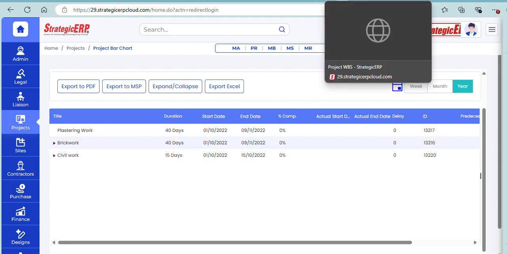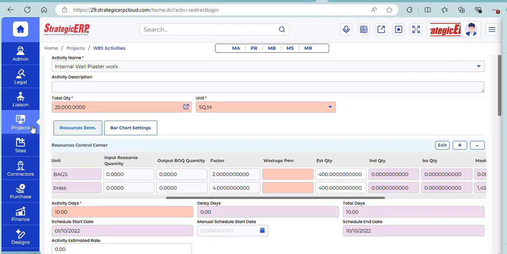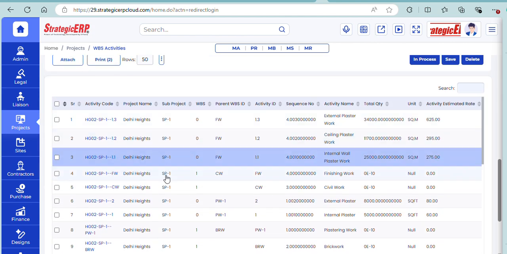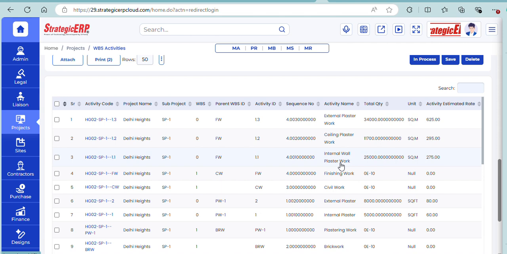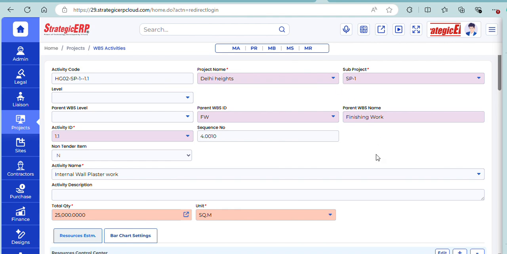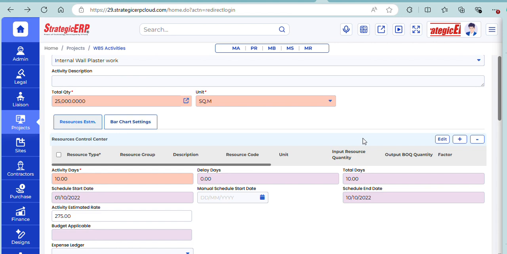Okay, now we will go to our WBS activity form. Here I will select my activity from the summary. Here is my activity, internal wall plaster. Upon selection, all the data will get fetched from the project WBS form. Here we have the resource estimation tab. Here we can estimate the resources that will be used in this activity.